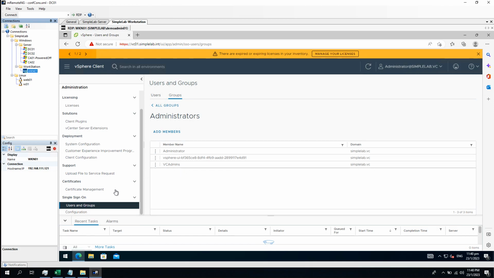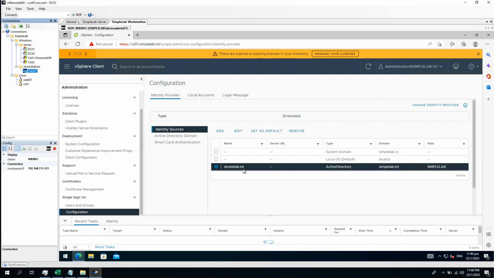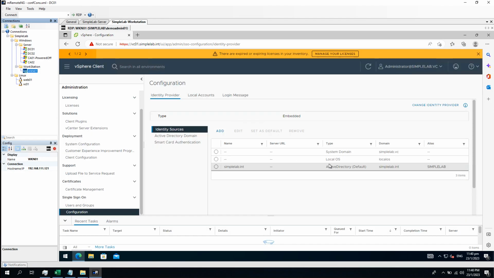But there's still one thing to do so we can access the vCenter using our domain users more easily. Go back to configuration, click on simplelab.int. We can set it as default. This way, when we try to log in to the vCenter with our domain users, we don't have to type in the domain prefix. Okay, let's log out.